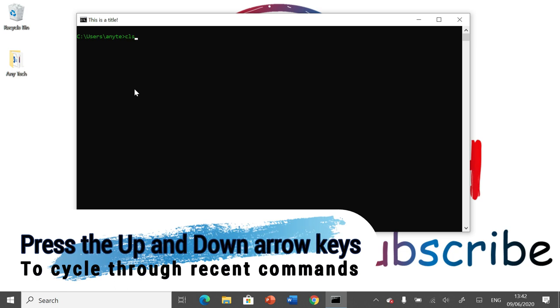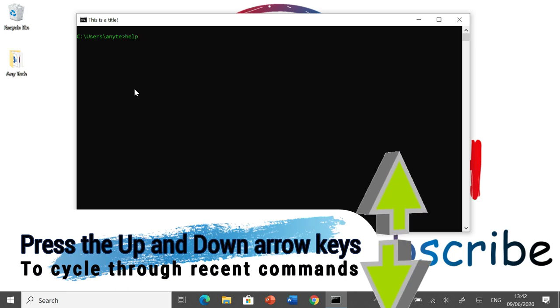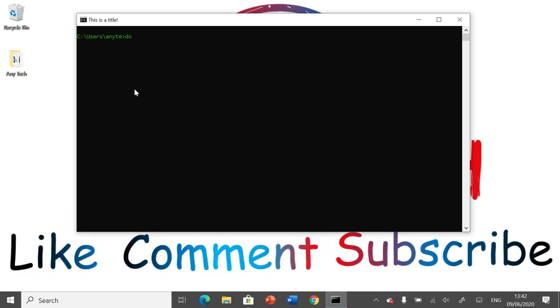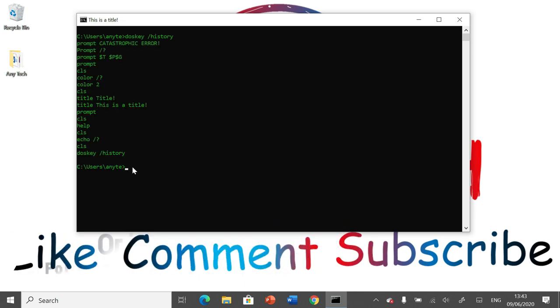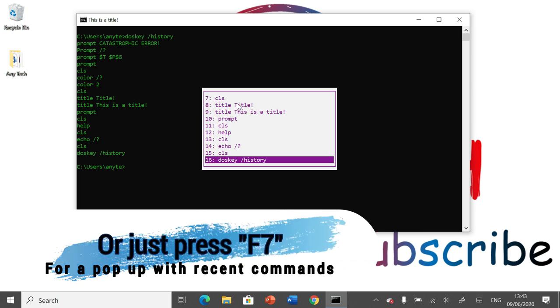Press the up and down arrow keys to cycle through recent commands. Or type doskey followed by a / and then history for a list of recent commands. Or just press F7 for a pop-up of recent commands.